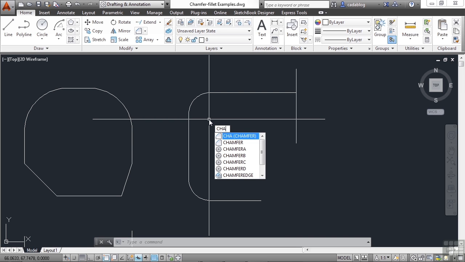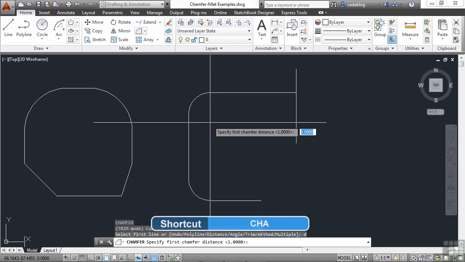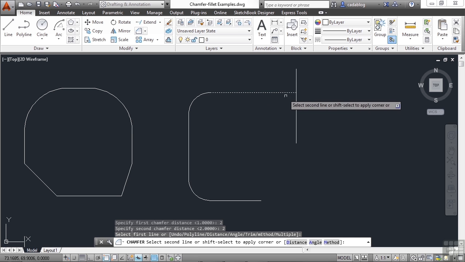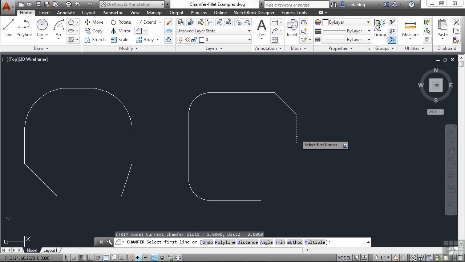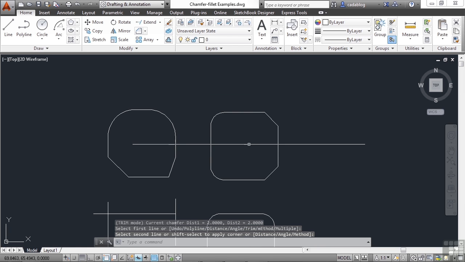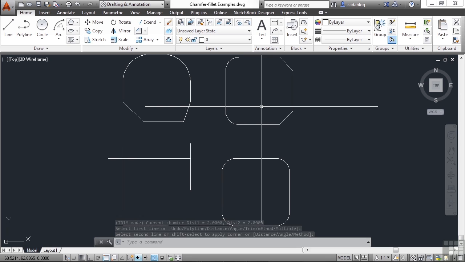Now the chamfer command's command alias is CHA. Press enter. Let's give it a distance of 2 and 2. And you can see here, it trims everything up nice and neat. Or in that case, extended the lines. It cleans it up quite well.